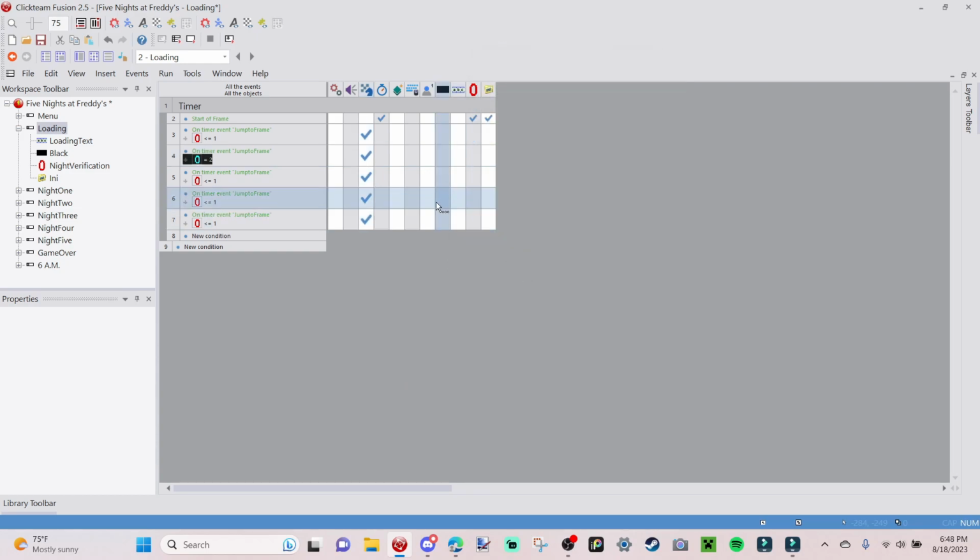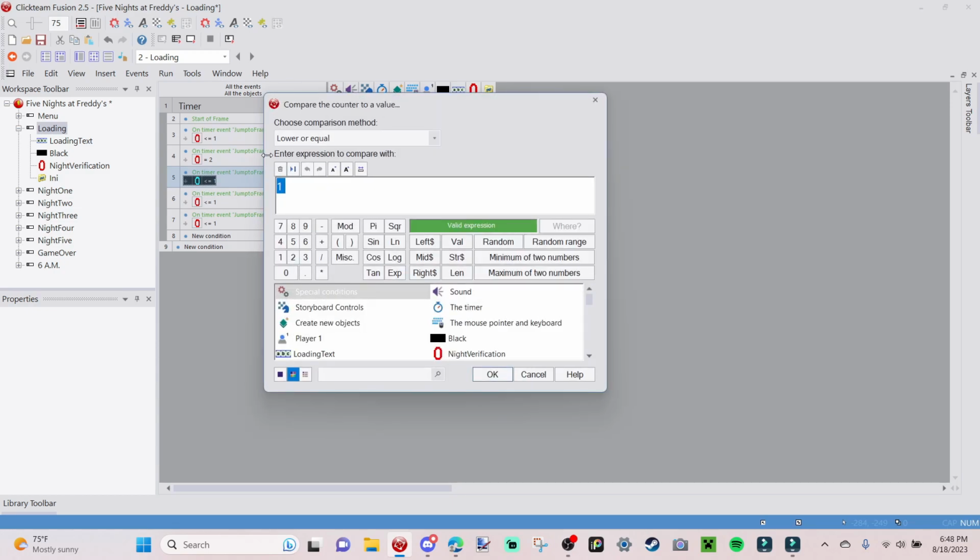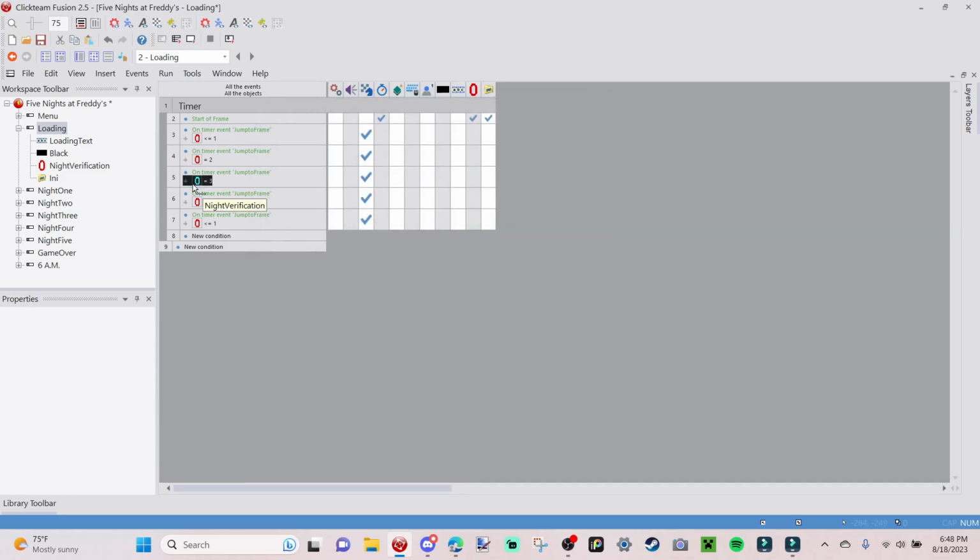And now we're going to do this through the rest of the nights. So we're going to go over to on timer event jump to frame right under that, and double click into it and change it so it is equal to 3, right?